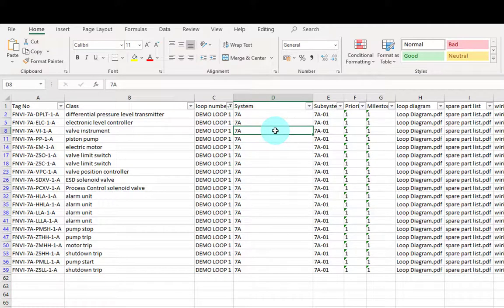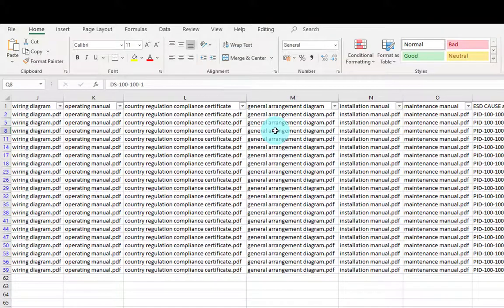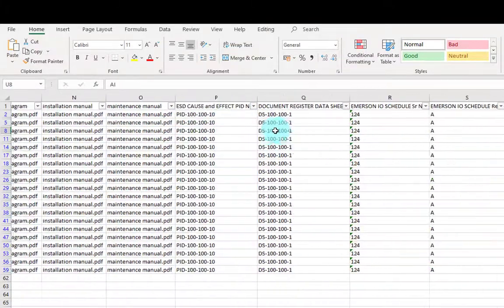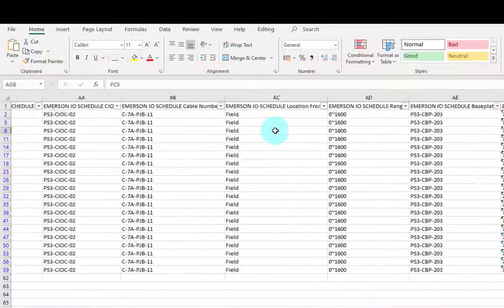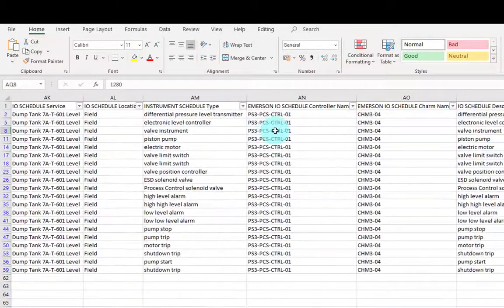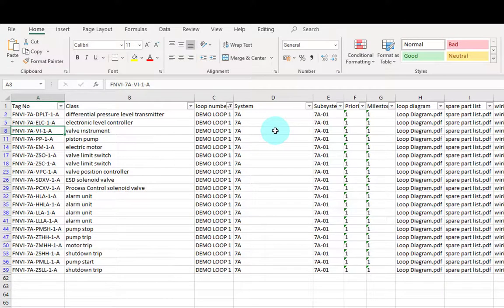If I run to the right hand side of this Excel spreadsheet, we can see we've got relationships to loop diagrams, spare part lists, engineering data, maintenance manuals, P&IDs, and then engineering data, alarms, trips, range, make, model, manufacturer, etc. Everything that would come across from a normal engineering database, and we're indeed going to import that into the application, but that will be another video. So we'll take this demo loop 1 and this DPLT 701, and we'll go into the application because I've already imported that into the application.